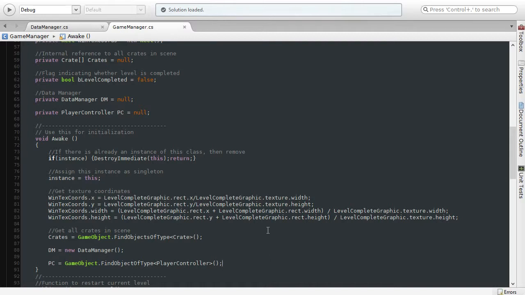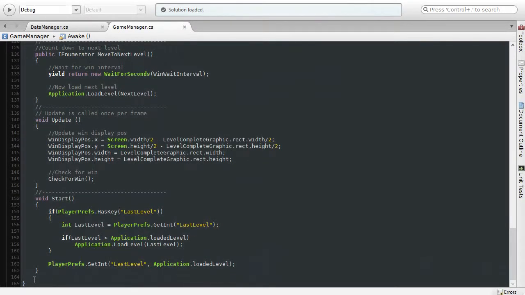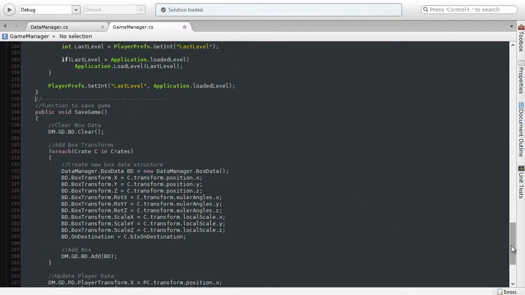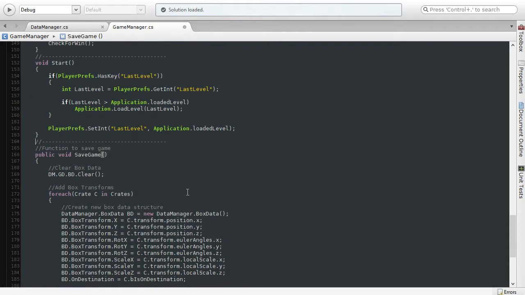So I'm going to scroll down to the bottom of the game manager class right here, insert my cursor, and I'm going to paste in some code that I've already copied off screen. So I'm going to press Ctrl V on the keyboard to paste in this code, and you can see the code here is a SaveGame function. And now let's take a look at exactly how this function works.